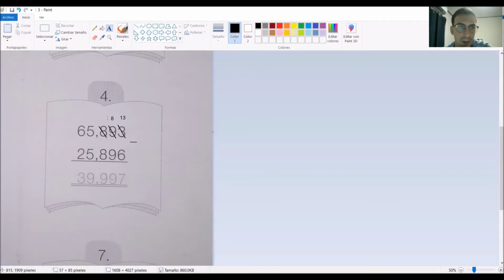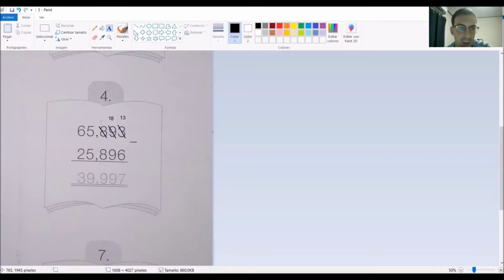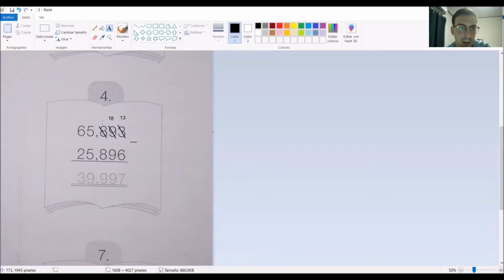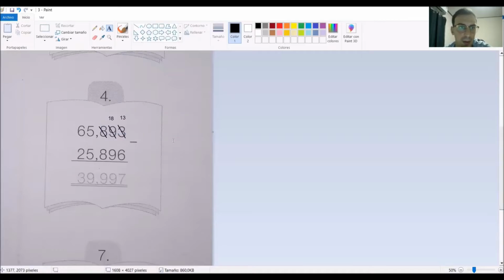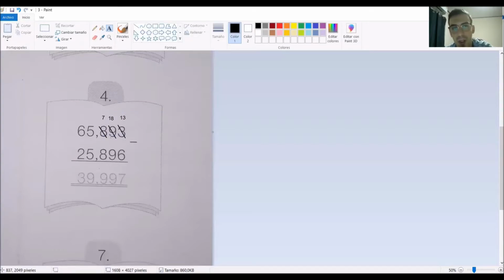Now it becomes 18. And this number 8 becomes 7. 8 minus 1 equals 7. This is really difficult. Okay, 7. So let's go with the tens place. 18 minus 9 equals 9. Okay, let's go to the hundreds place.